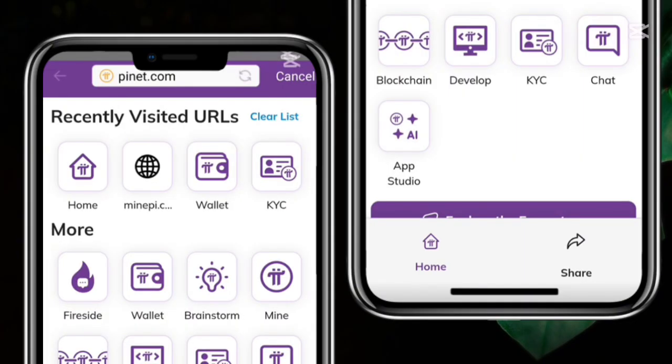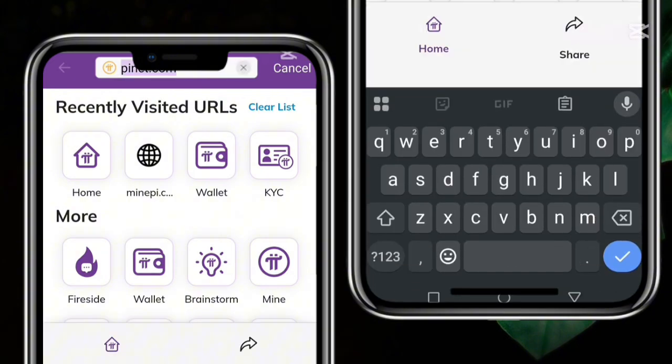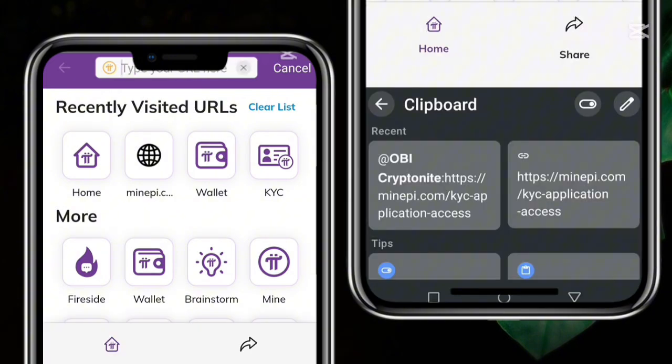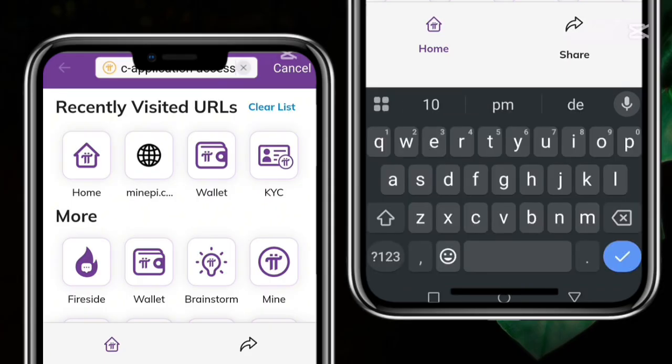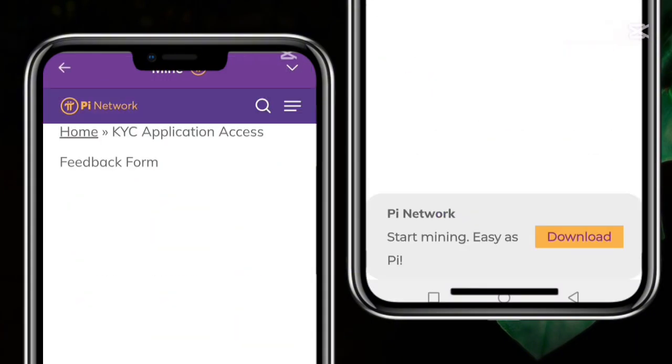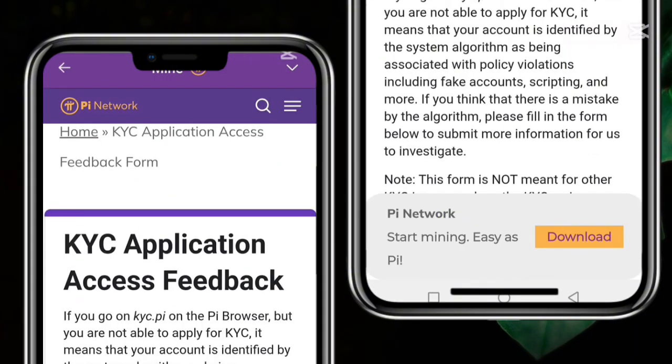Just go to the description or comment section of this video and you will see official Pi Network KYC issues appeal form link. Just check the comment section. You will see it. I will pin it in the comment section. Copy it and paste it right here. After that, allow it to load up and it will bring you to this interface right here.